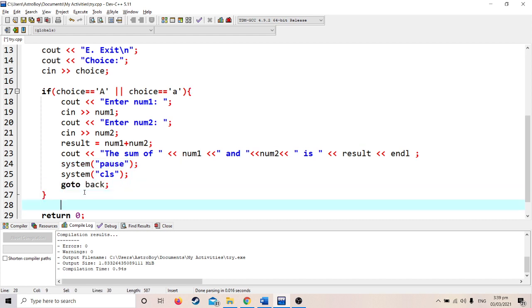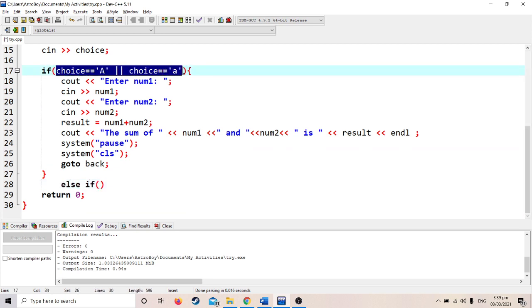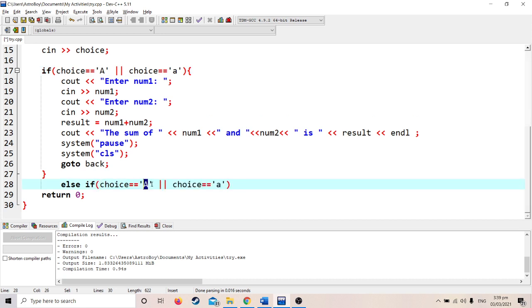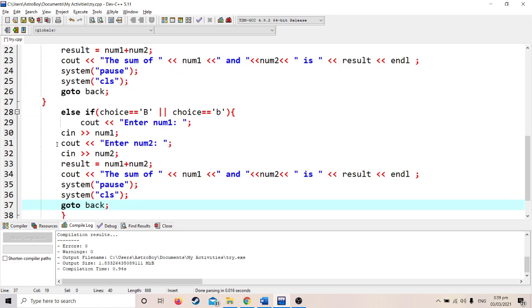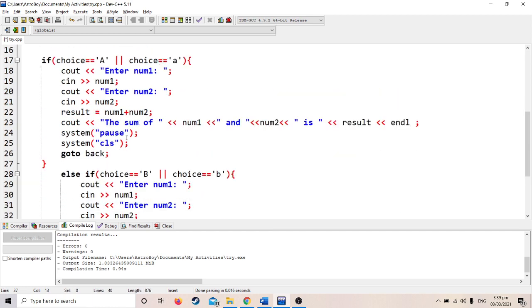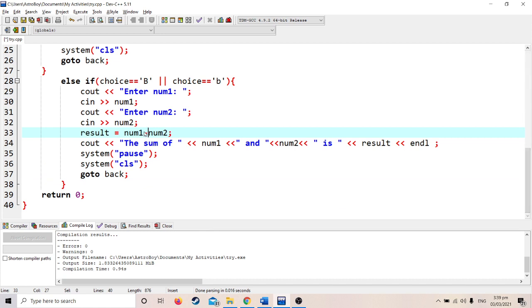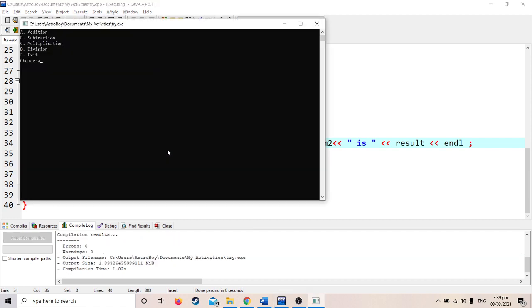Okay? Now let's go with choice B. Else if. So else if, now we will be having B. So let's copy everything. Since it's subtraction, we will just change this into minus. Very easy. So instead of using sum, it is now the difference. So the difference, and then what else should we change? I guess there's none. So let's try small a.